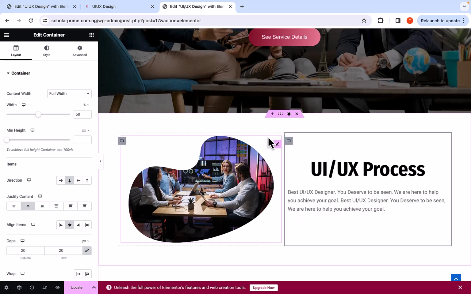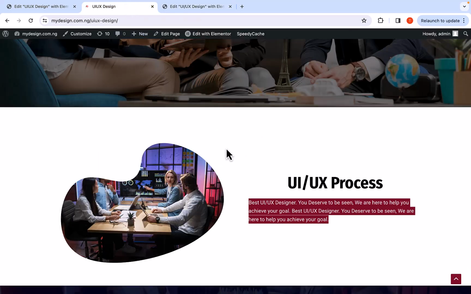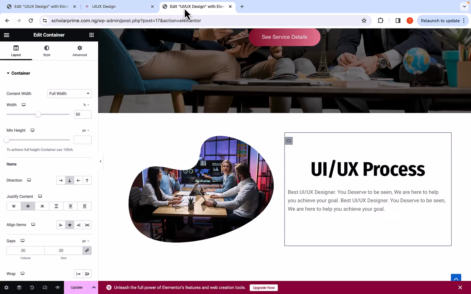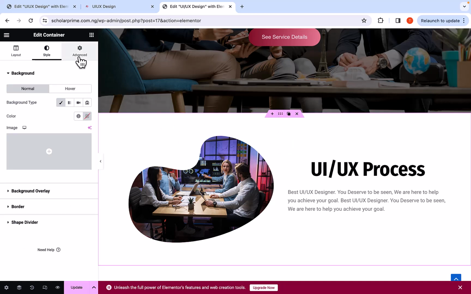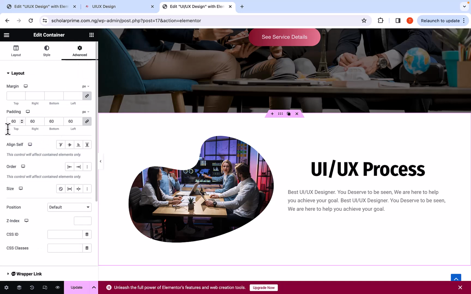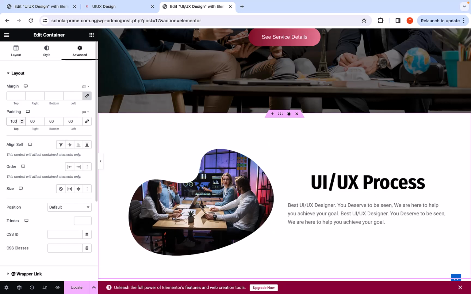Now if you look at this guy, you will discover that there is a kind of padding top here. I explained the difference between padding and margin. So I'm going to come over here to advanced. I'll click on this container and then I'll come over to advanced. I'm going to change the padding top only to 100. So I'm going to unlink this. We still have 60, but I'm going to change this guy to 100. And you see this space is bigger now. I'm going to update.